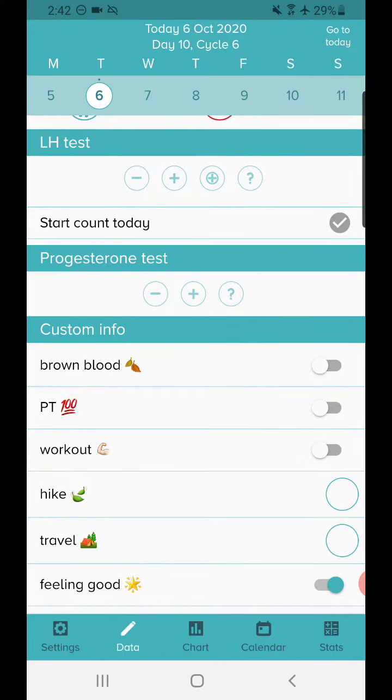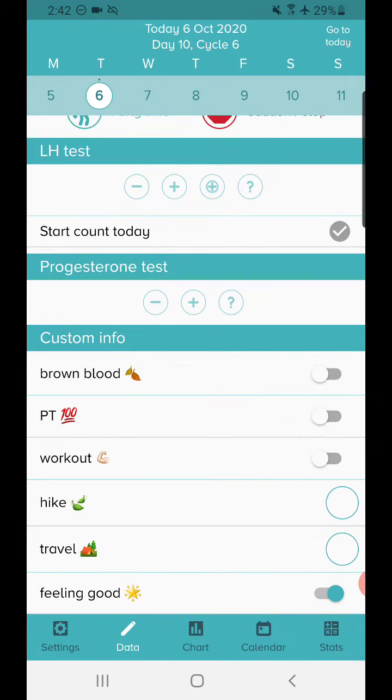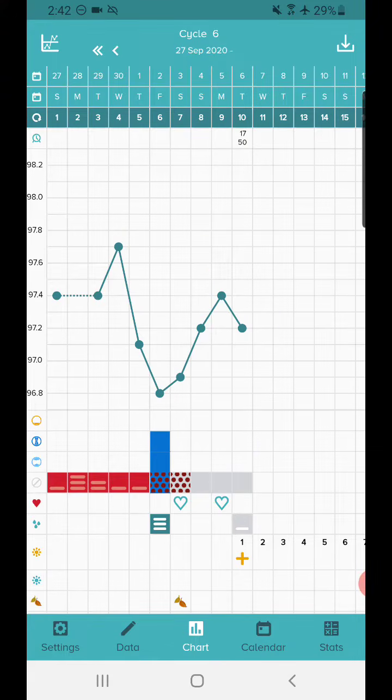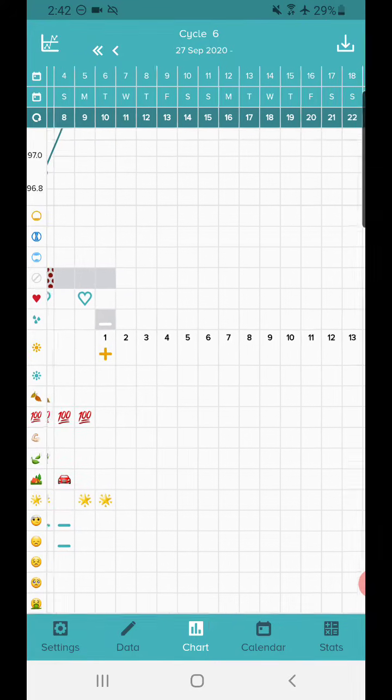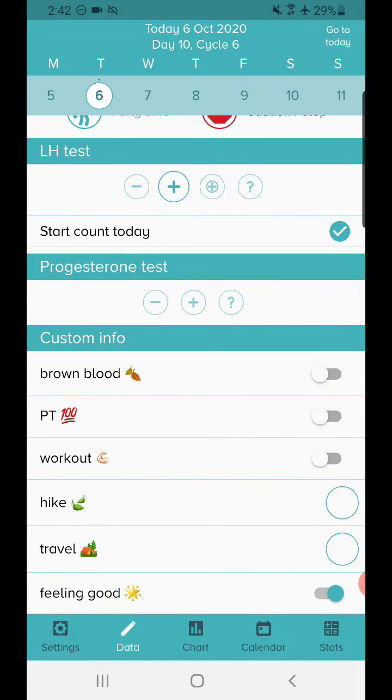Below we have LH testing options, and there are a few options. We can mark it as negative, positive, or this other one, not entirely sure what that is, but okay. And here we have a question mark, so if the observation is confusing, you can just write a question mark. Today I haven't done any LH testing, so I'm going to unmark that. You can also mark a count as well. Let's say today I had a positive and I also want to start the count. I could do that and it would show up on my chart right here in the middle with a little plus sign, followed by a count. Again, I'm just going to change that back because it didn't really happen today.